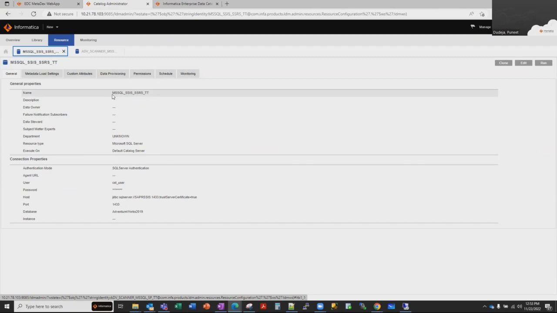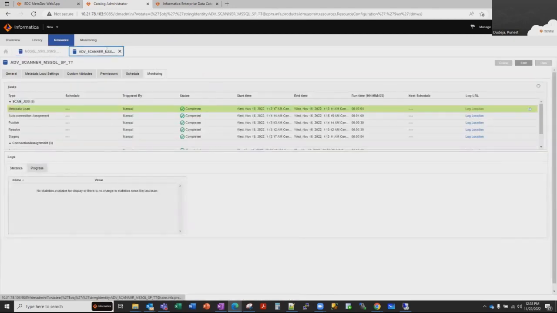So in order to get the stored procedure lineage, we need to use the advanced scanner for SQL Server. The SQL Server scanner can scan the metadata for tables and views, and bring in the stored procedures as well. But the limitation of this scanner is that it cannot do the data discovery and profiling work. That is one of its fallbacks. So as part of this demo, we'll be utilizing both these scanners.